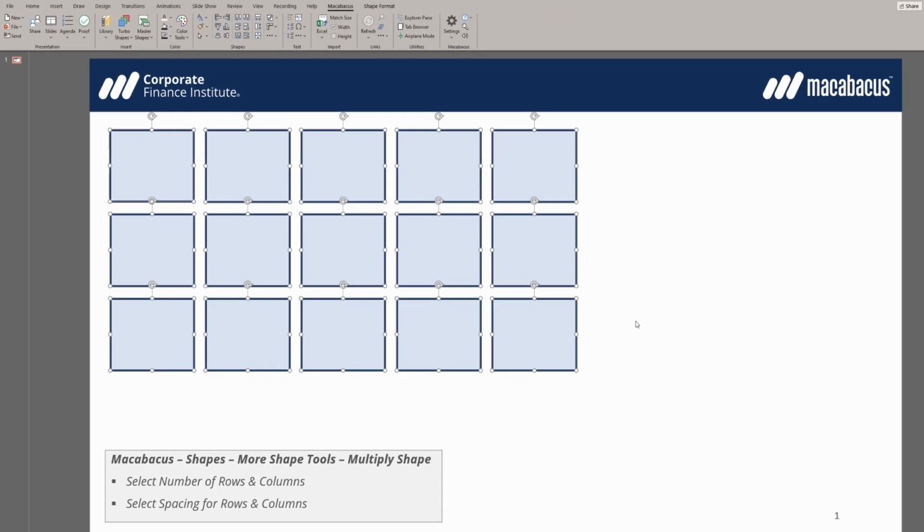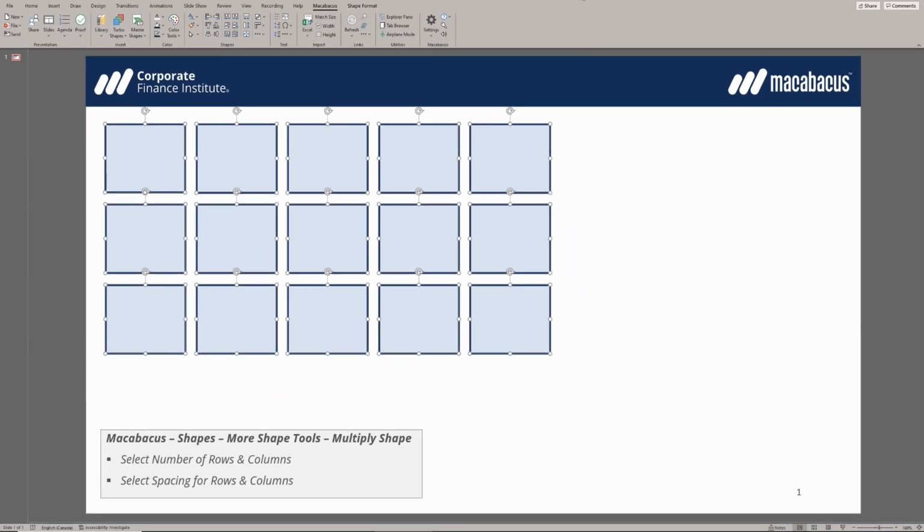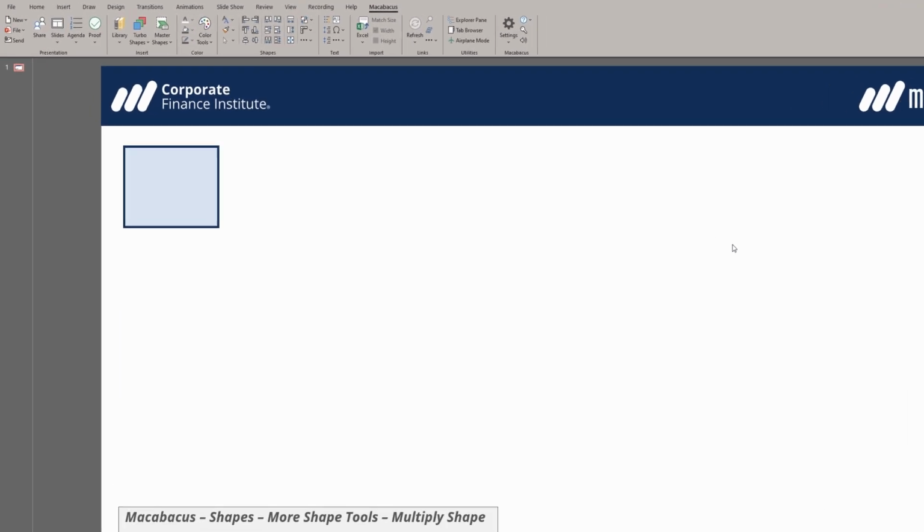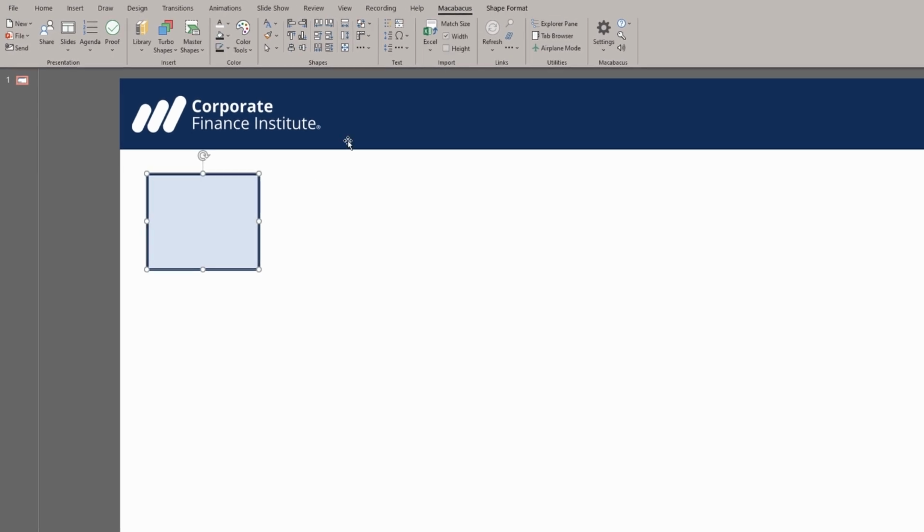What a powerful tool. The other great thing about this tool is it's so fast to run. If these shapes had come out and it wasn't quite the distribution or the spacing that we were looking for, we could just easily click the undo button, select the shape, and start again.